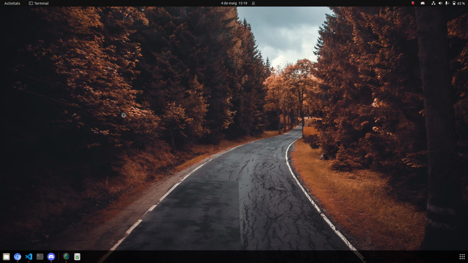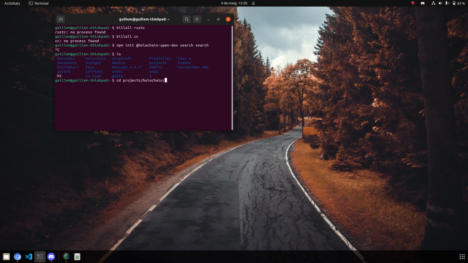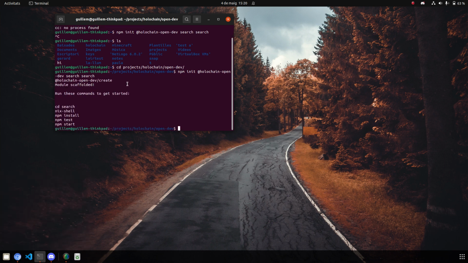Okay. I'm going to start by scaffolding a module with the Holochain OpenDev scaffolding. Okay, so this is done. Perfect. So npm init holochain-open-dev. And the problem here is that we don't have any domain name like search, right? Yeah, we can rename if needed in the near future. Oh wait, I need to be inside this folder. Cool. So now let's open search.